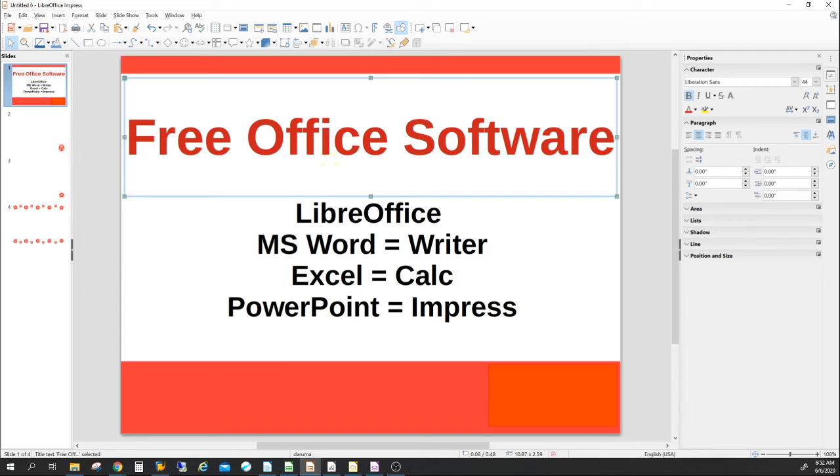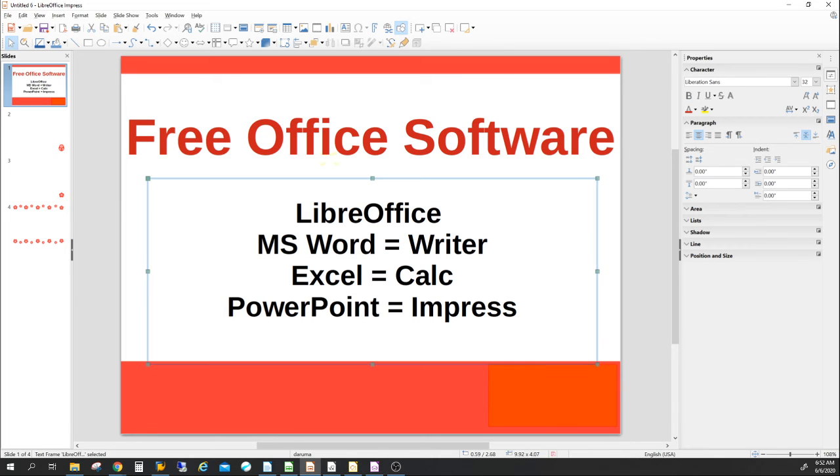The next one is called LibreOffice Impress, which is similar to PowerPoint. As you can see, I have written some notes up here: MS Word is equal to Write, Excel is equal to Calc, and PowerPoint is equal to Impress. So this is LibreOffice on the right-hand side, and these are the MS Office software. That is available for anyone to download, install and use.